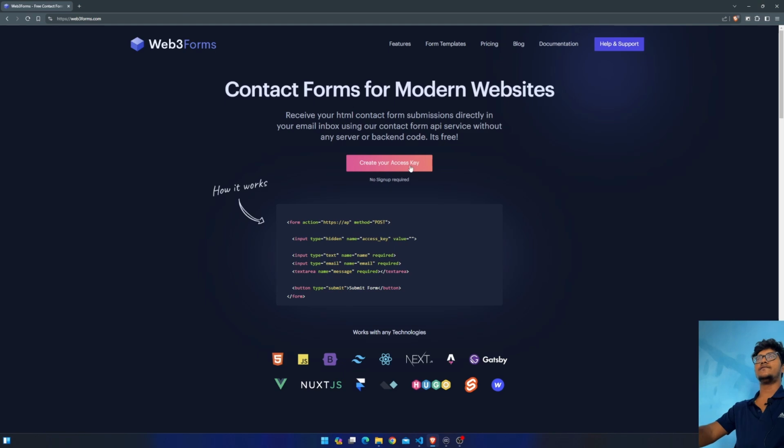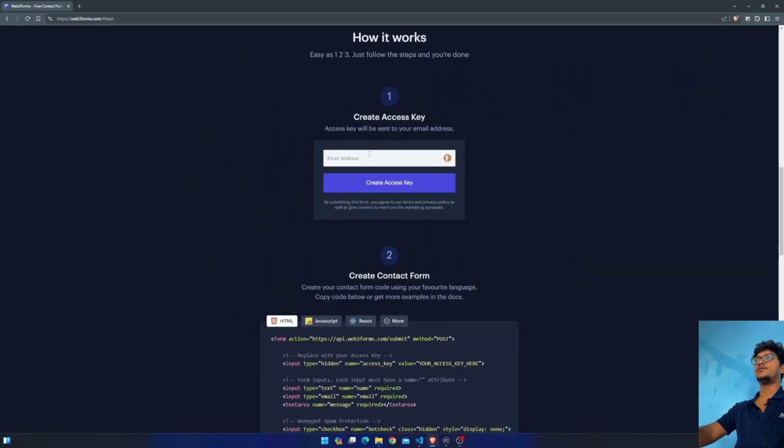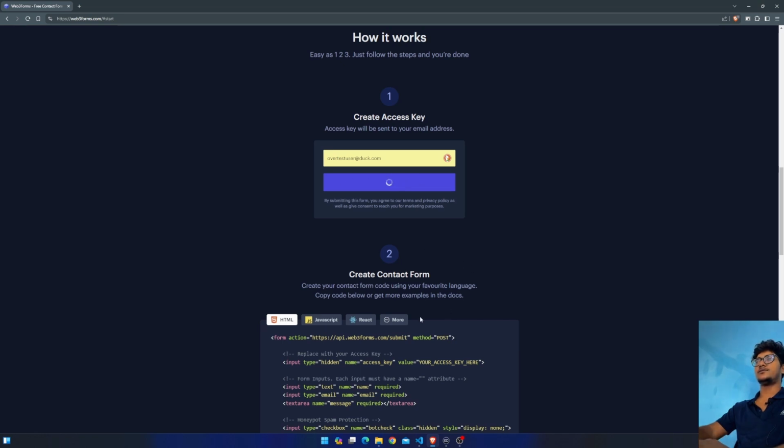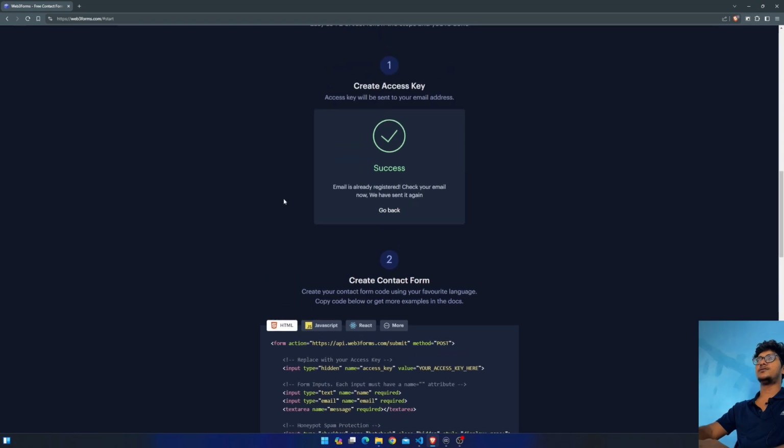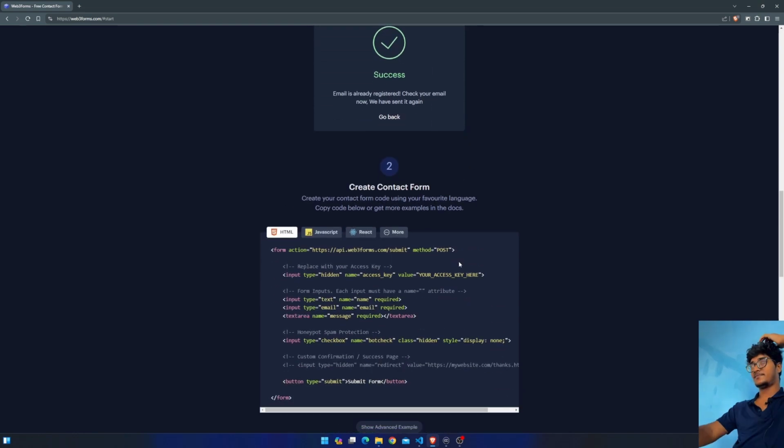I'll give a link to it in the description. So you open Web3 Forms, click on create your access key. Once you click it, type in your email and press create your access key. See, that's all. You don't need to do any registration.